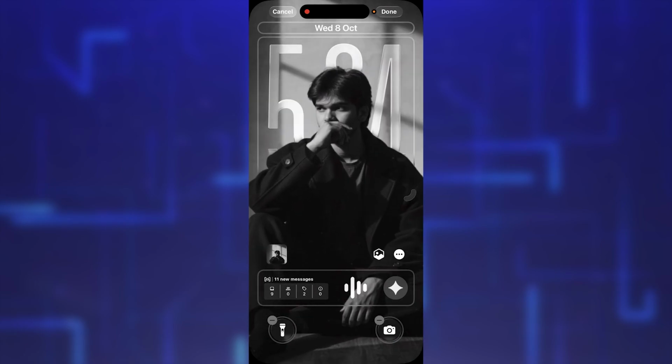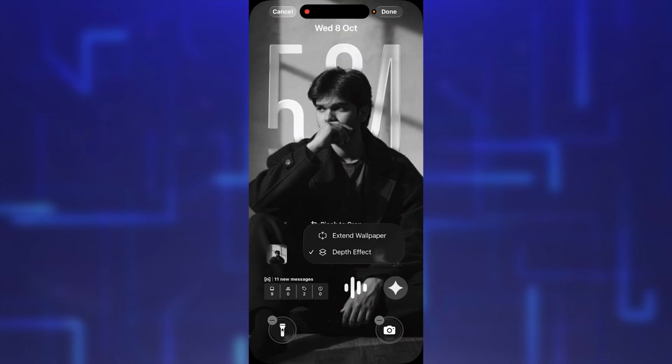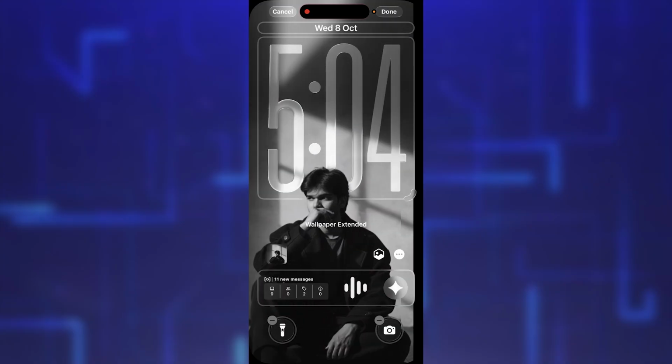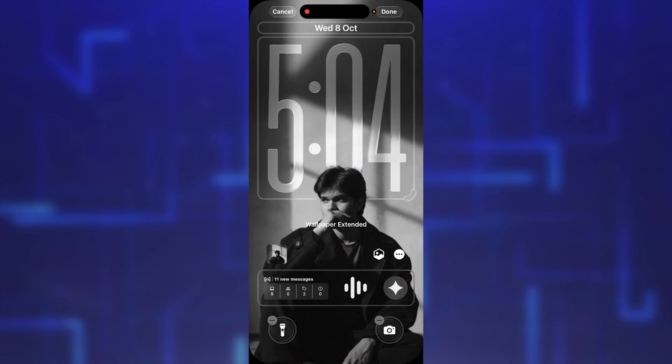Now in order to fix it, just simply tap on this option of three dots, and here simply click on this option of extend wallpaper. Now once you do that, and now again if you zoom out, here you'll see you can easily zoom out the wallpaper and set it as per your convenience, and the 3D wallpaper still works.